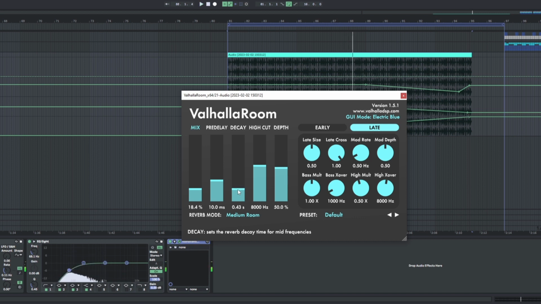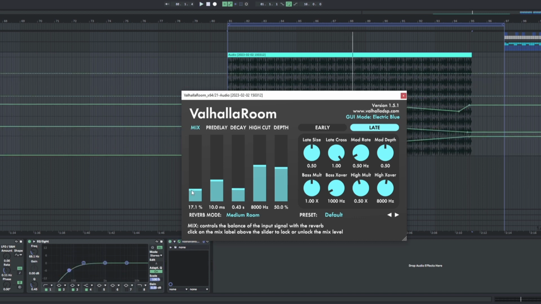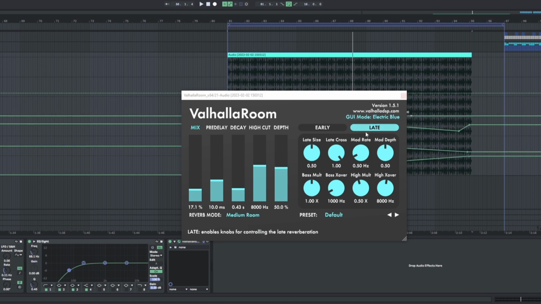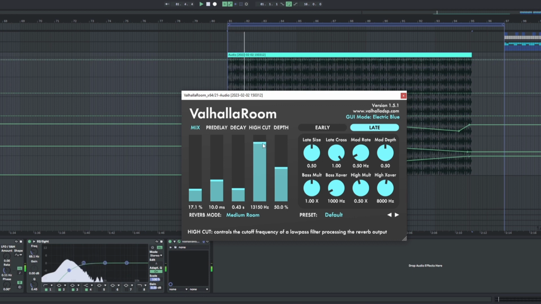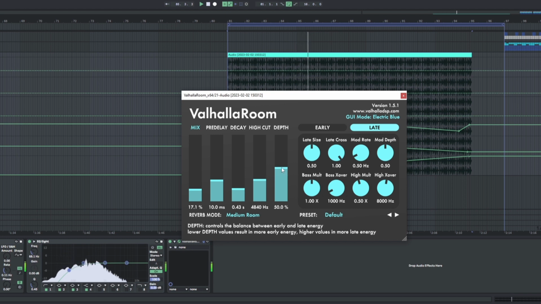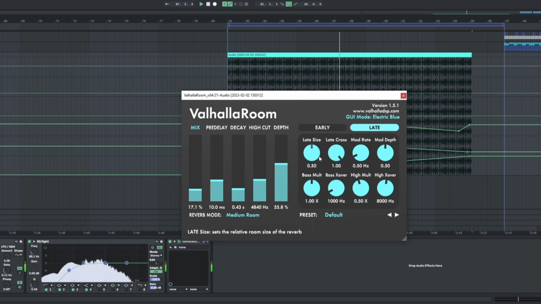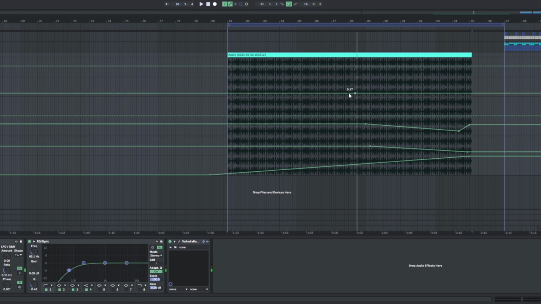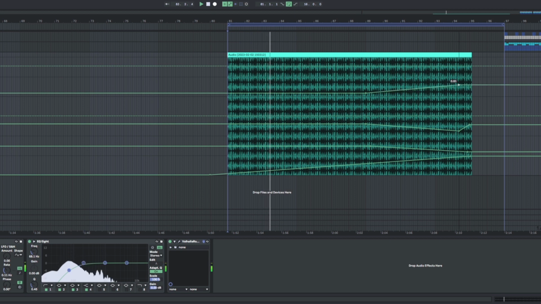And we're gonna automate the decay and the mix. We should actually be careful with the high cut here because we want all those highs to be present. And like halfway through on the depth. Okay, now halfway through, we're gonna start to open up the mix so we have more reverb at the end where all the automations meet to give that final hit on the drums.